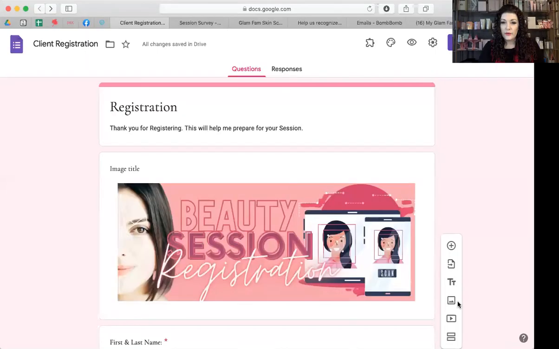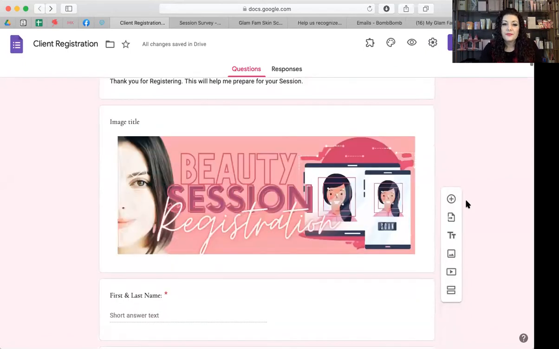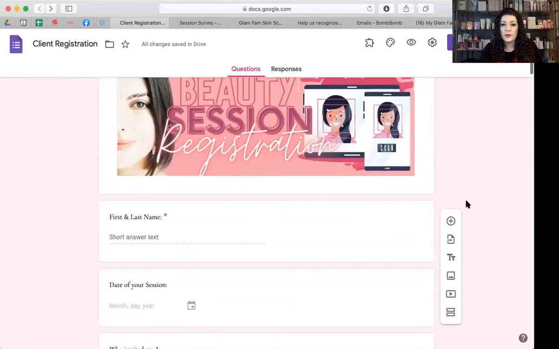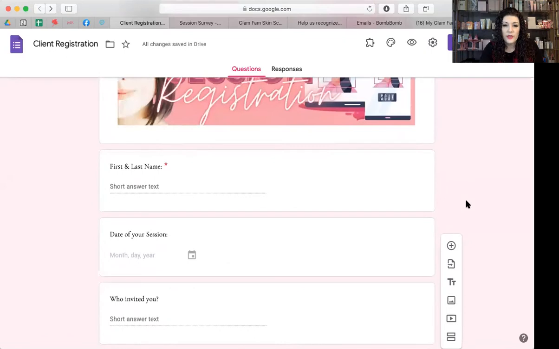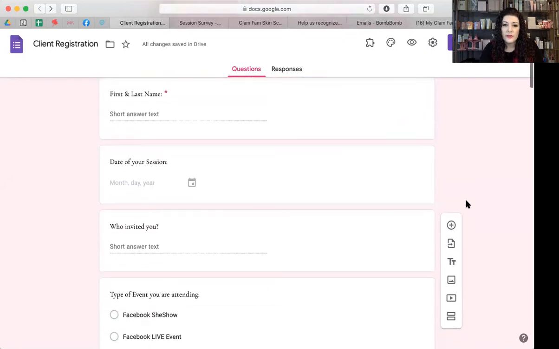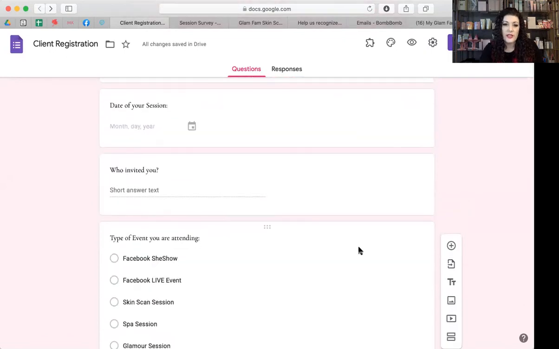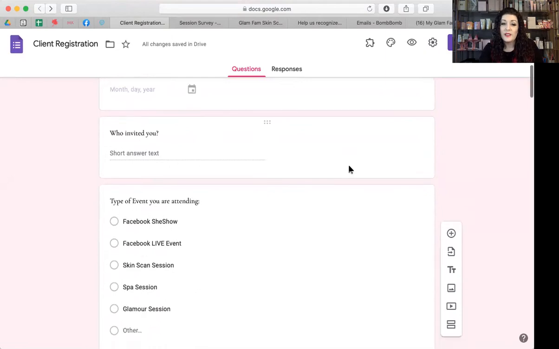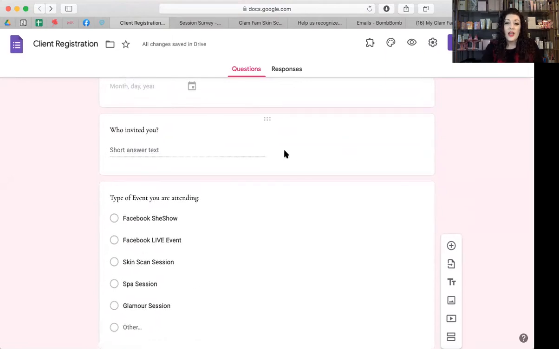Okay, so I'm going to screen share with you, and I'm going to show you my client registration form first. And so here it is. This is the one you're going to be able to copy and have your own duplicate version of. So just ask for their name, the date of the session that they're going to be attending, and who invited them.